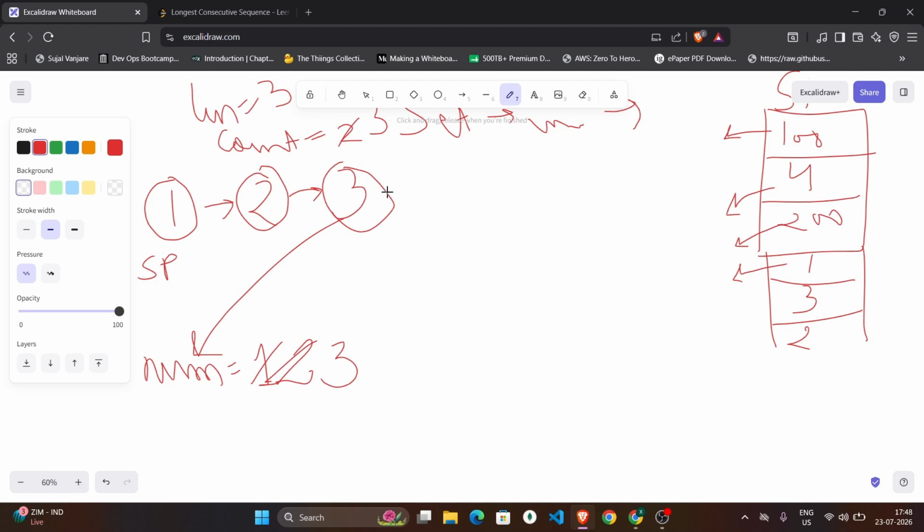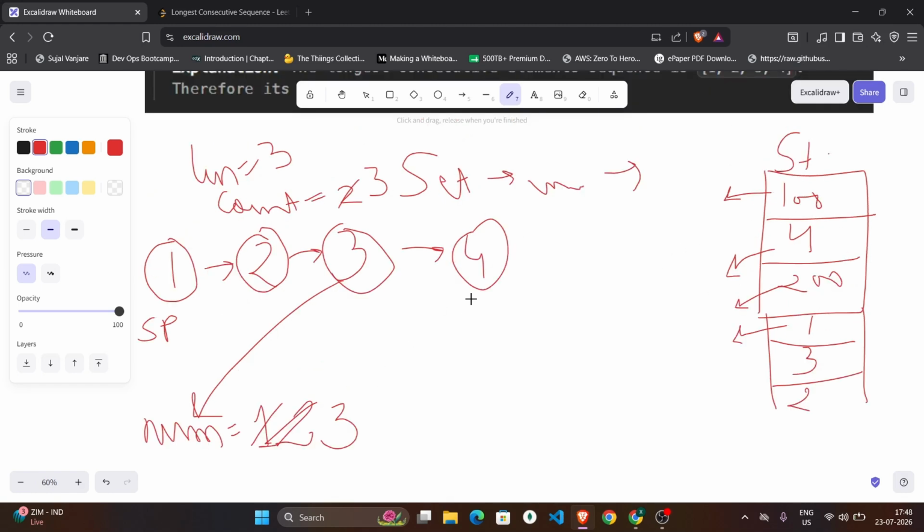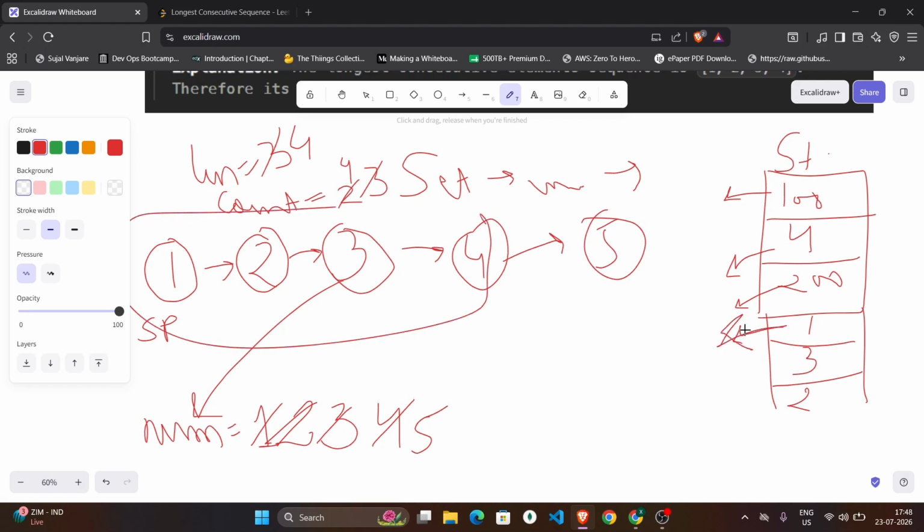Now we will check num plus 1. Is 4 present in our set? Yes, it is present. So the num is 4, and the count will become 4, and the length will become 4. Next we check num becomes 5. Is 5 present in our set? No, it is not. So the maximum length currently for this element in this set is 4.